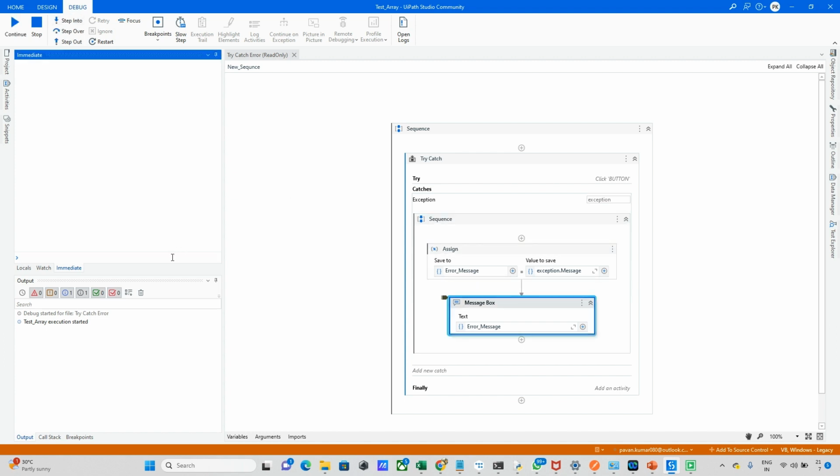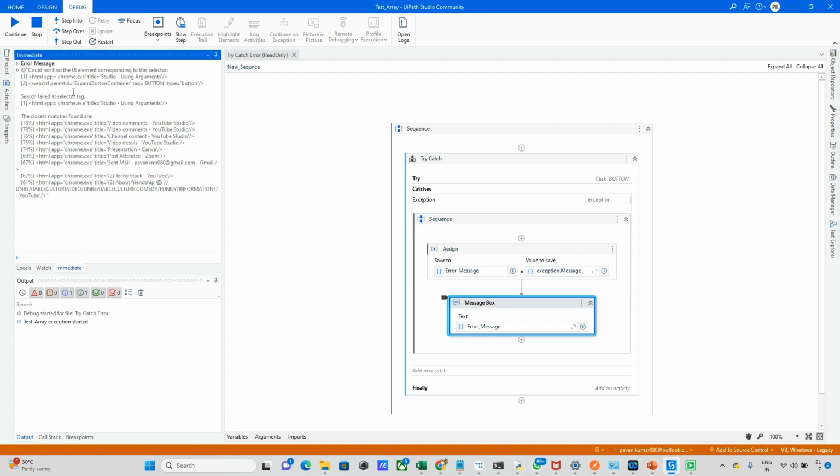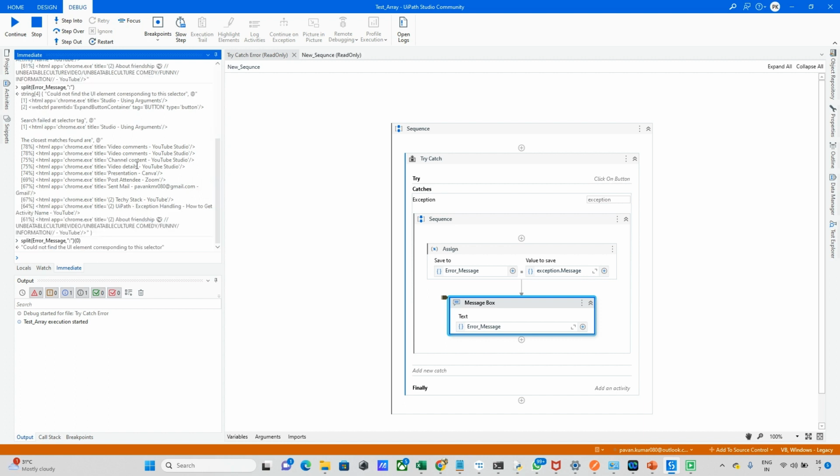It captured that error, so you can see this error message. If you see here, it threw a bunch of data, but actually we don't want all this data. I need only up to this point. For that, you need to use split of error message, and here take the item at index 0. Now it's saying could not find UI element corresponding to this selector. So if you want to take something here, we need to take it as per that.